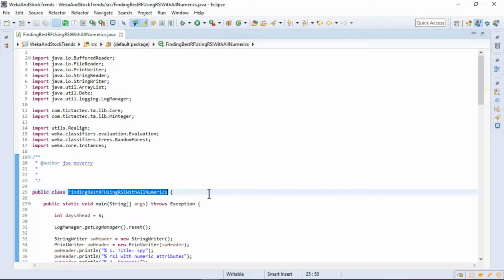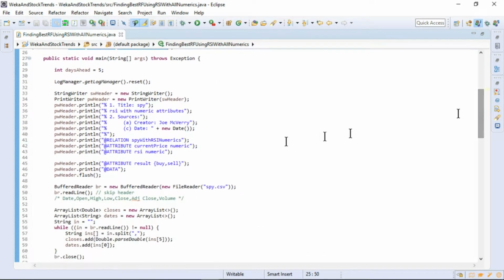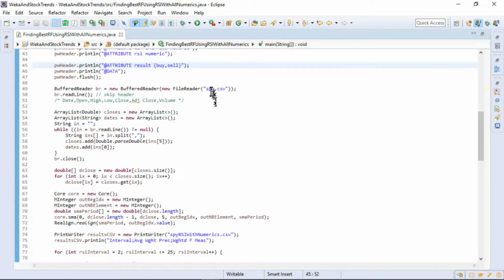So this is the first of 4 programs we will write to provide us with a buy or sell indicator looking out for 5 days. Current price is first, followed by the RSI, and then the classification attribute result with nominal values of buy or sell. We read in our CSV file, which contains the data.